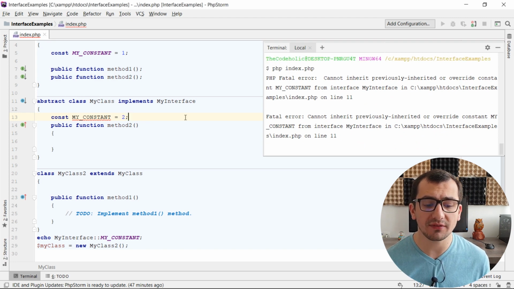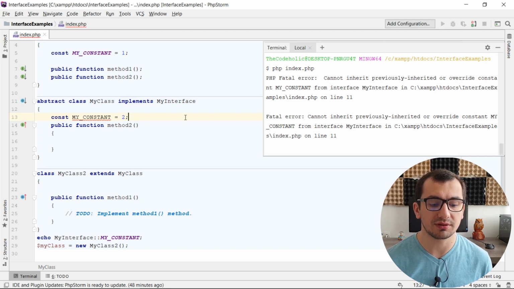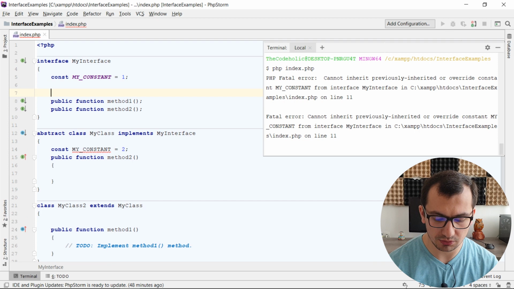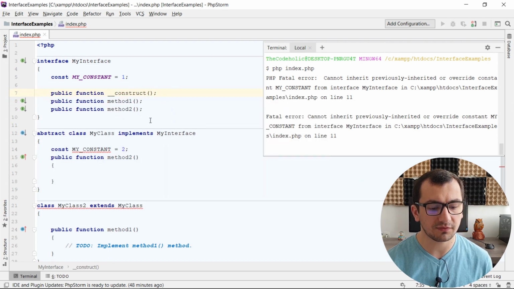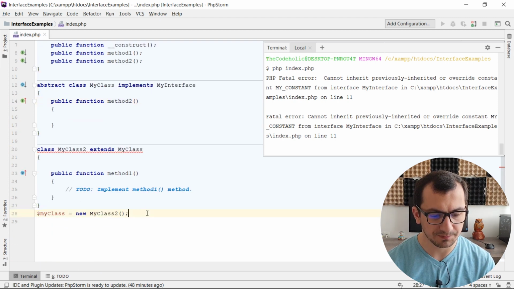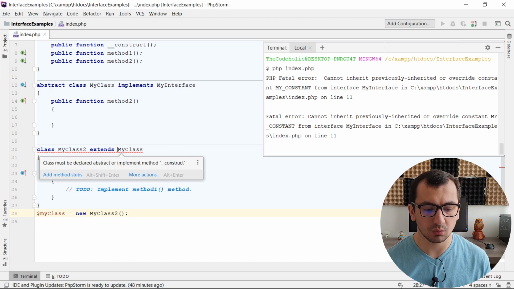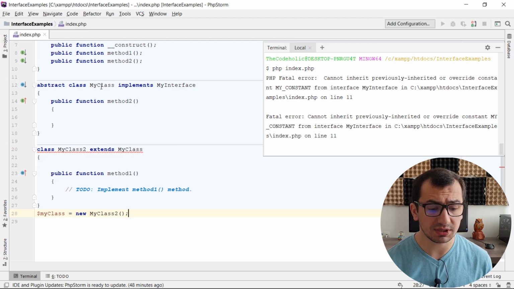Interfaces can also have constructors. So if you want to force the user to implement a constructor in their class, you can define a constructor in the interface. So I'm going to create a construct here as an abstract function. Of course, let me remove the constant because we don't need it. And now again, I have a warning from PhpStorm. Class must be declared abstract or implement method. And I can implement this method here in abstract class MyClass or in MyClass2.